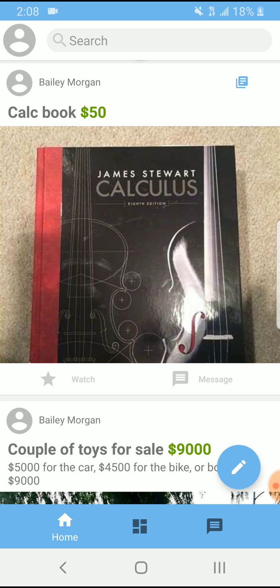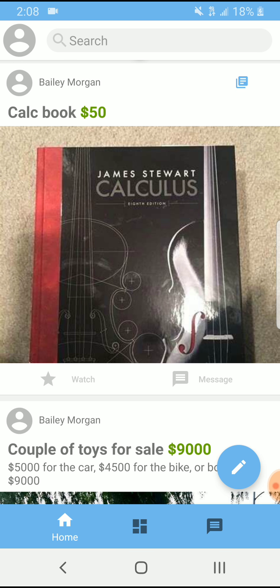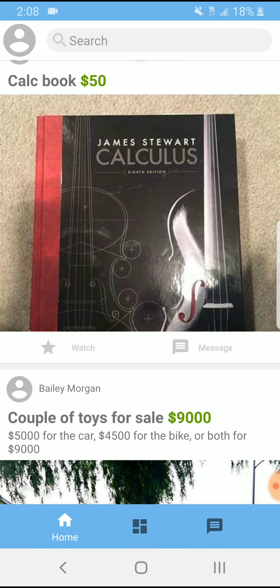So that's the home page. Now if you look at the user account in the top left, if you click that, this is still a slight work in progress, but this is the settings, and it gives you general functionality, and the main important thing here is we can log out. So I'm not going to do that, but we're going to go back. Okay, and each listing has these buttons. They have a watch button and a message button.